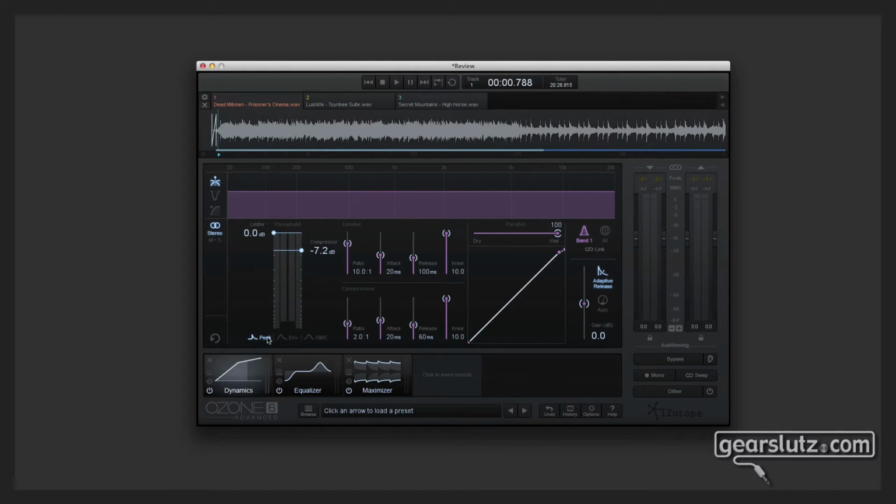You have 3 modes for the compressor. Each band also has dry and wet, which is cool. Independent dry and wet. You have adaptive release and auto gain. For the dynamics module, it affects all the bands as well.